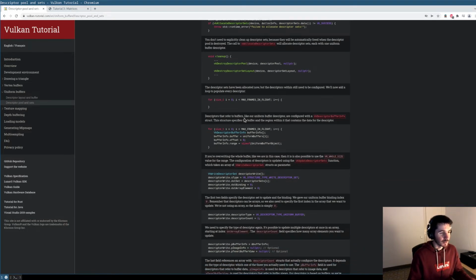Okay, descriptors that refer to buffers, like our uniform buffer descriptor, are configured with a VkDescriptorBufferInfo. This structure specifies the buffer and region within it that contains the data for the descriptor.